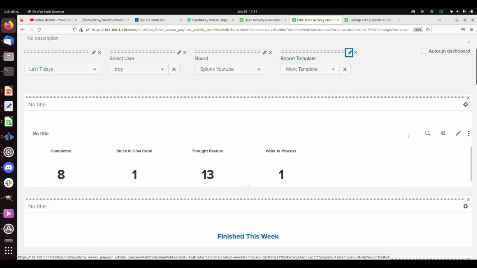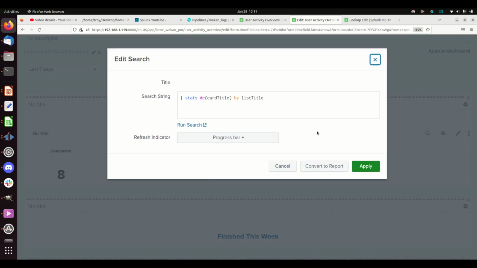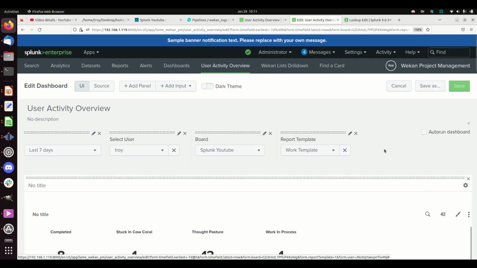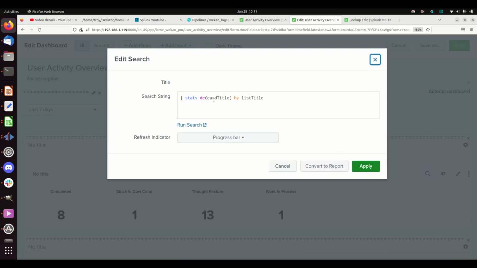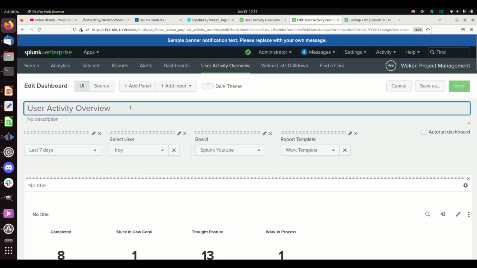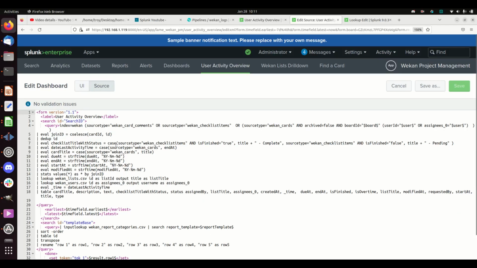Really easy here. We're going to edit the search. It's using a base search, and so it's getting a distinct count of your card titles by the list title. How do we do that? We're going to build a giant query. This query here, here's my base search.